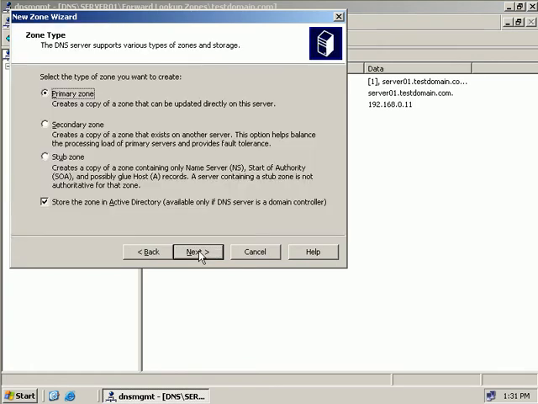Now we've seen these options before. We can create a primary zone, a secondary, a stub zone, and choose whether we want to store these zones in Active Directory. So I'm going to create a primary reverse lookup zone, and I'm going to uncheck the box to store it in Active Directory, and we'll choose Next.